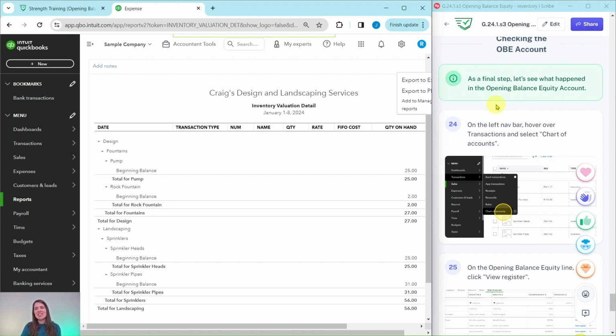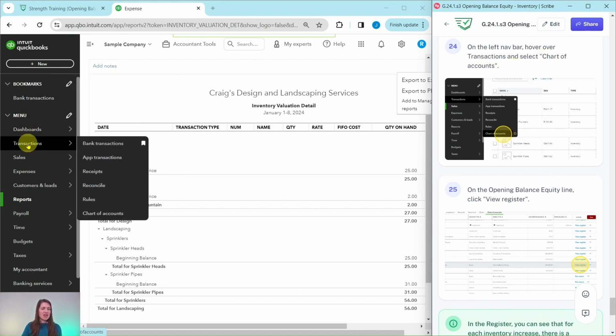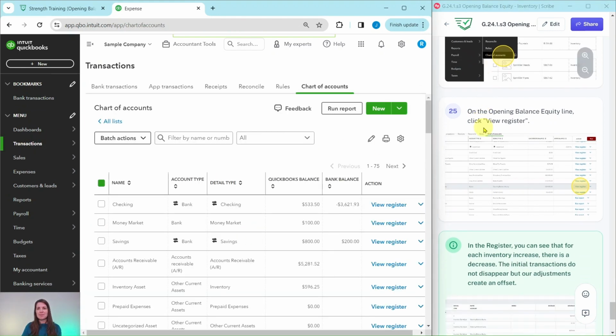So as a final step, let's see what happened at the opening balance equity account. On the left navigation bar, we're going to hover over transactions and then select chart of accounts. Transactions is here, hover over that and then select chart of accounts from the drop down.